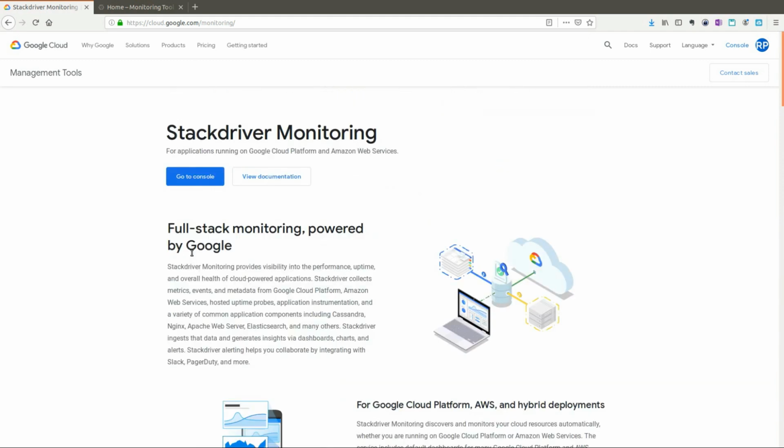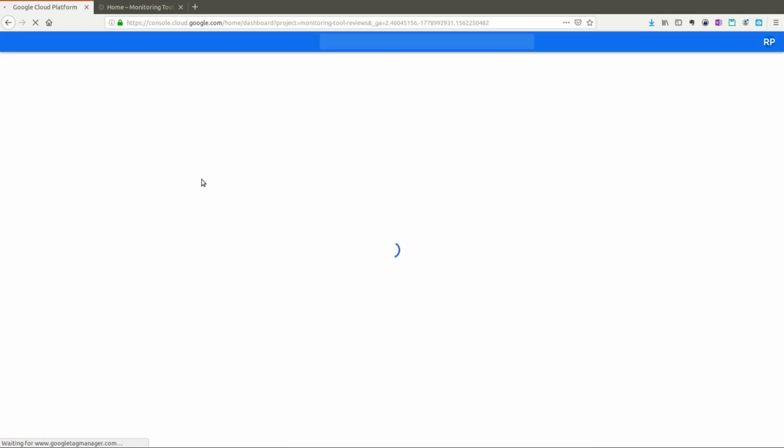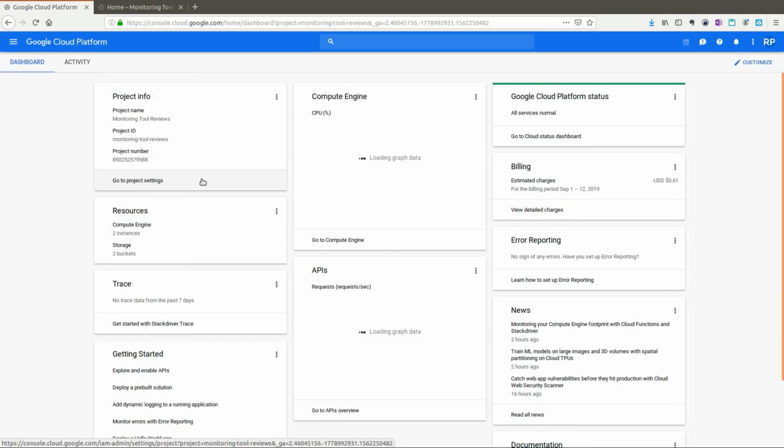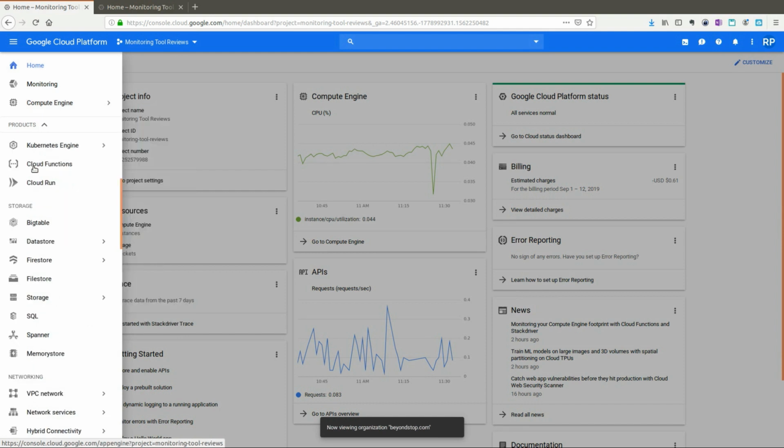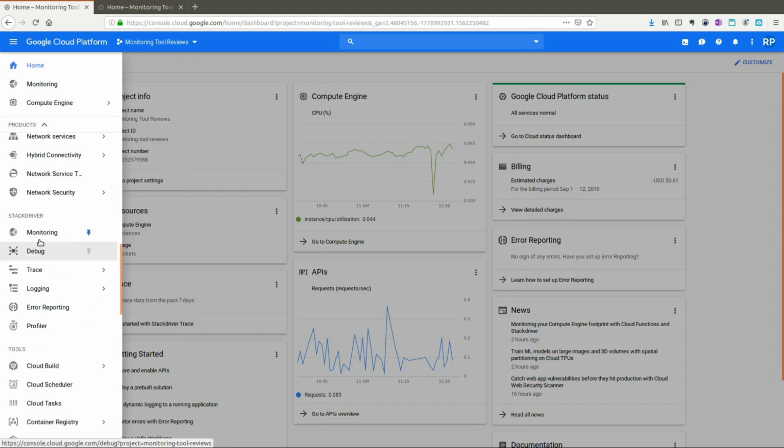In order to get to Stackdriver, you would need to have an account with GCP at some point, if you're using GCP, obviously. If you're using AWS, what I have here is just an account with GCP, and you can go through from GCP. So we click on the console here, and that'll take us to the console. In your GCP instance, you have your project, and from your project, if you scroll all the way down here under Stackdriver, you have monitoring.